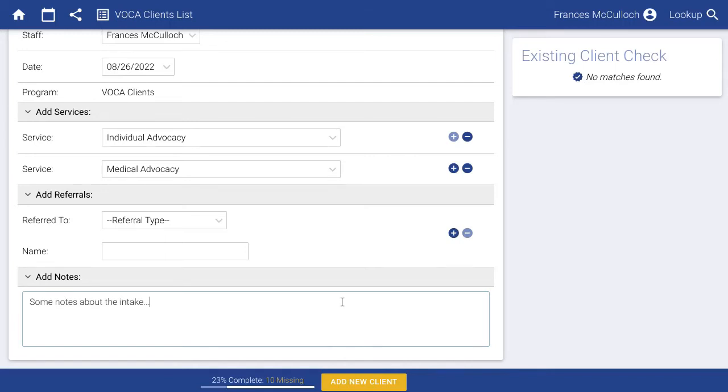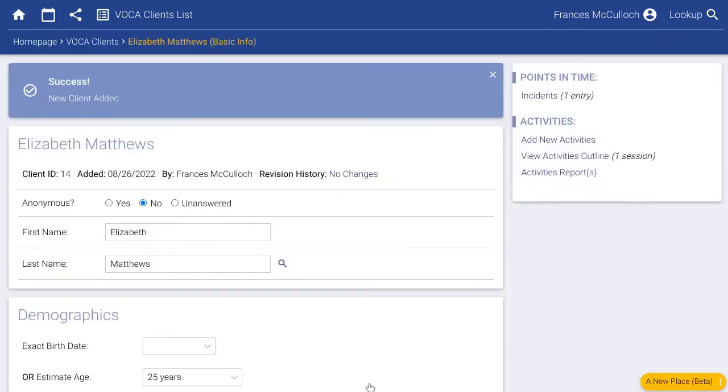Subscribers of our multi-use plan can have as many questions as they want to track contact information, case management data, and any other fields that you or your funders require. All right, we're all set with this client. We can click the Add New Client button below. Their record is created and we are taken right to their client page.